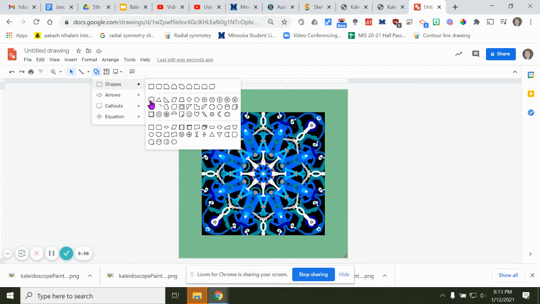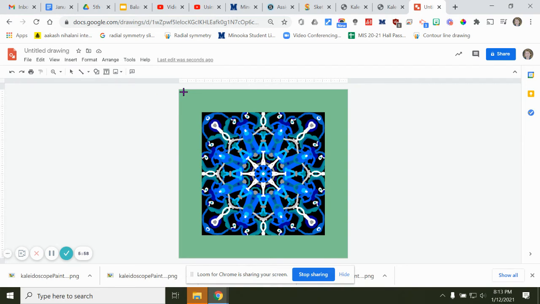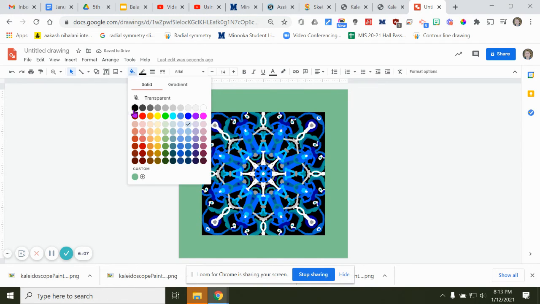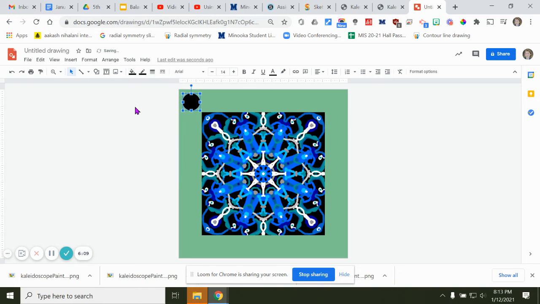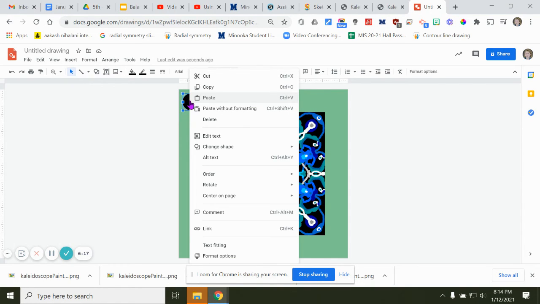I could add like a circle here. Maybe I'm going to try to line it up. Maybe I'll put a circle in each corner. And right now it's kind of like that light blue that just pops up automatically, but I think I'm going to make it the same color as the background. And once I have one, I want to make it symmetrical, remember, because we're doing radial symmetry. So I'm going to copy and paste. That way I can have 4 versions of it.